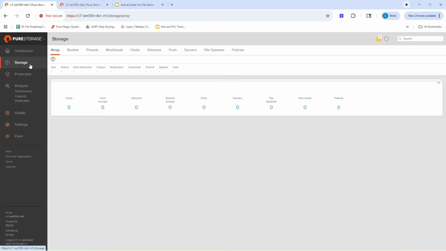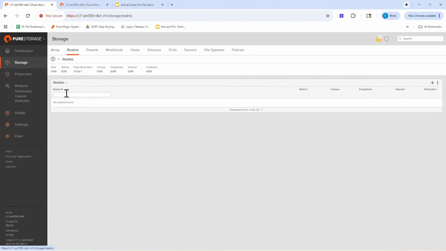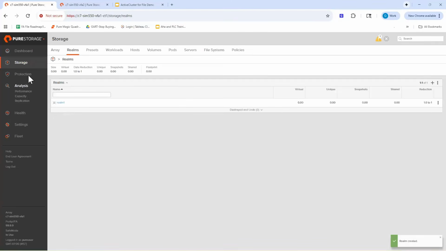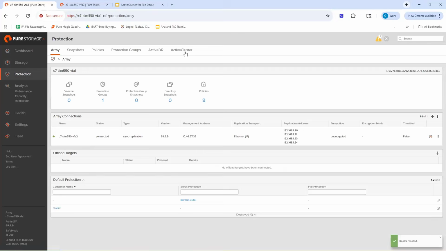For the next step, I want to go ahead and create a realm. A realm for ActiveCluster for File is our container for our file systems that we want to stretch across both arrays. So in this instance, we're going to go ahead and create a realm called realm1. That is good. And then I'm going to go ahead and stretch that realm right now.